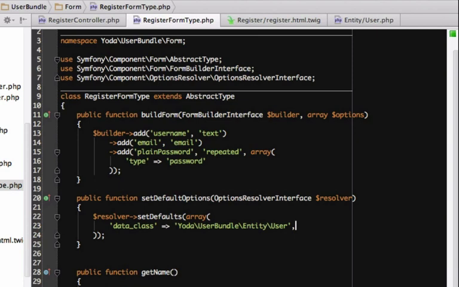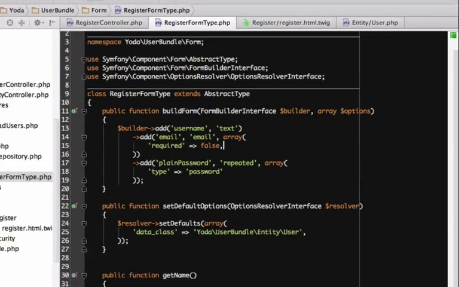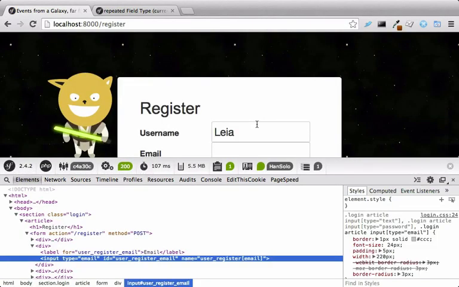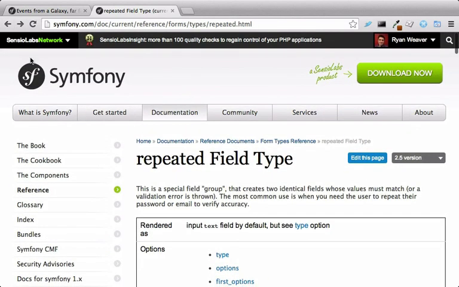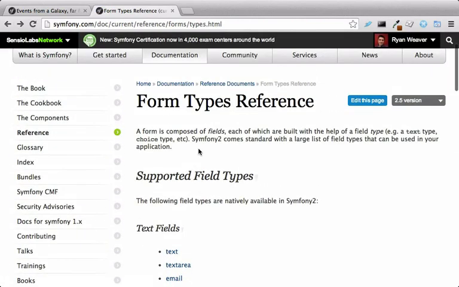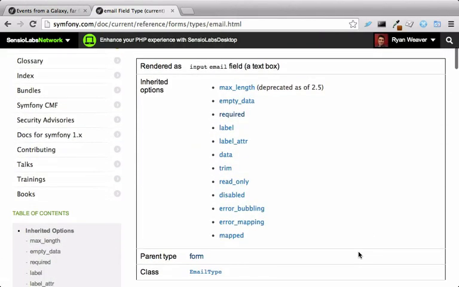For example, the repeated field has a type option. There are also a bunch of options that every field has, required being one of them. Set the required option on email to false and refresh. When we inspect, we see that the required attribute is gone. All fields have this option, and it's important to realize that it defaults to true. There are a lot more options available for each field type. The easiest way to learn about them is via the documentation. Remember the form field type reference page we saw earlier? Yep, it shows you all the field types and all of their options.